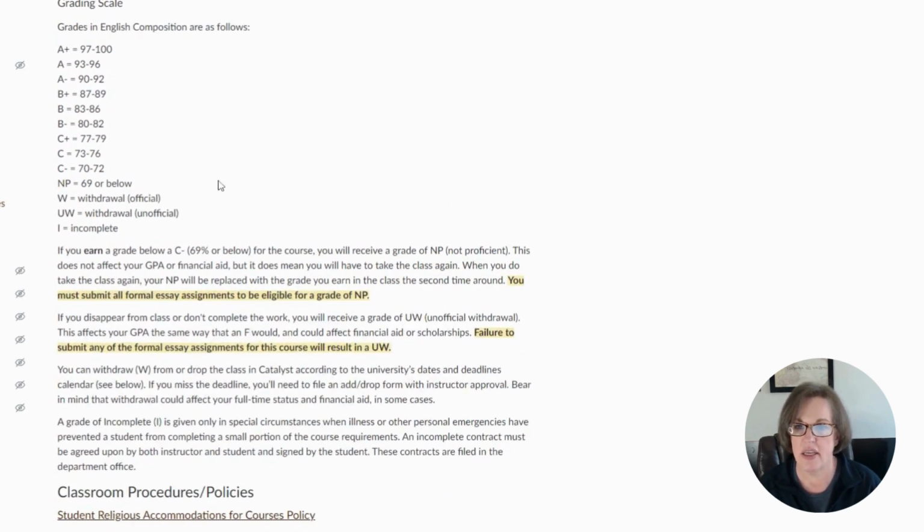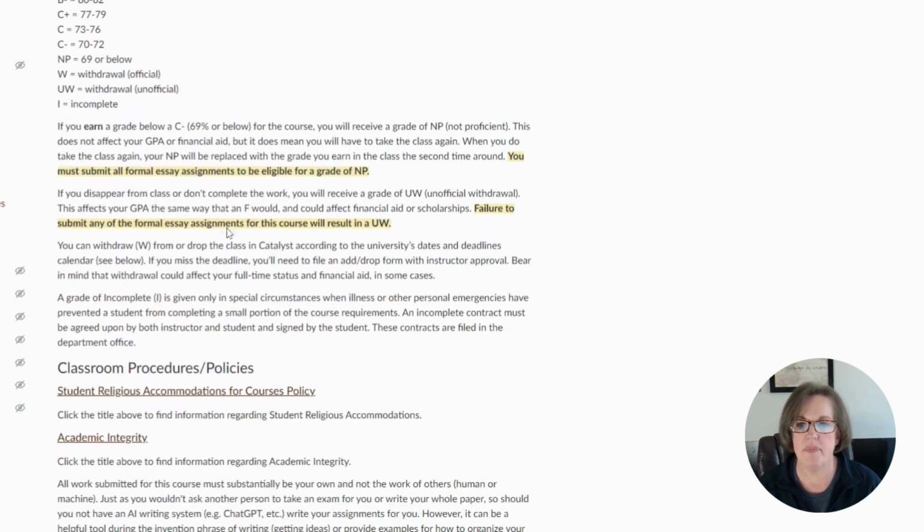Here's the grading scale. You can look at the breakdown there. And then again, a note about the C minus. You have to have a 70% or above to pass the class. 69% or below is below a C minus. That will be the NP grade. As I said, you must submit all formal essay assignments to be eligible for that NP grade. If you give up, if you don't submit things, failure to submit things will result in a grade of UW, which turns into an F.